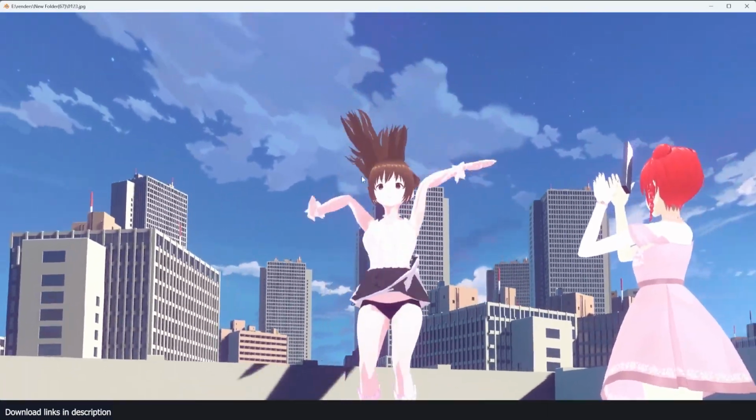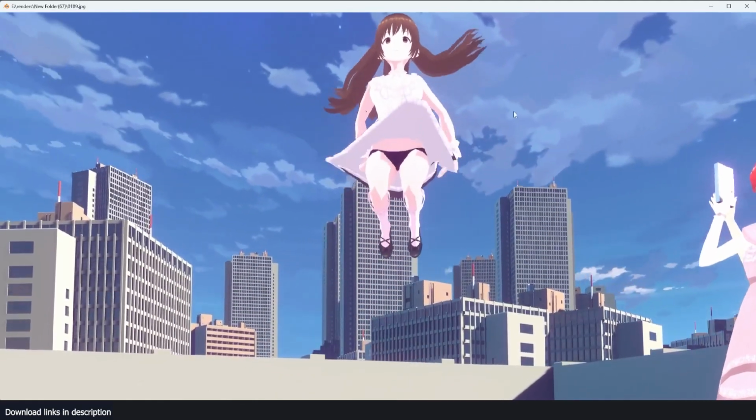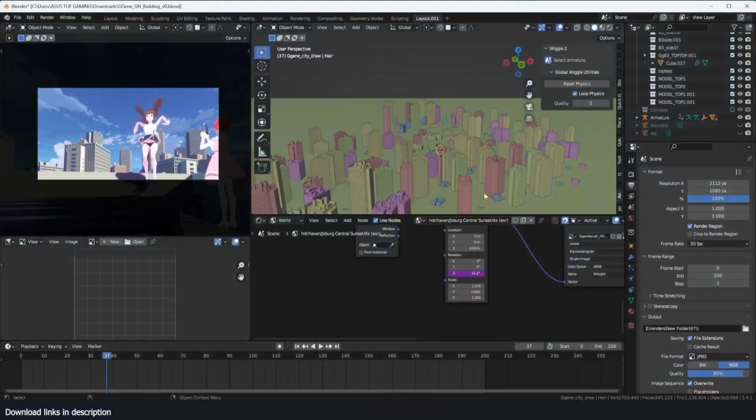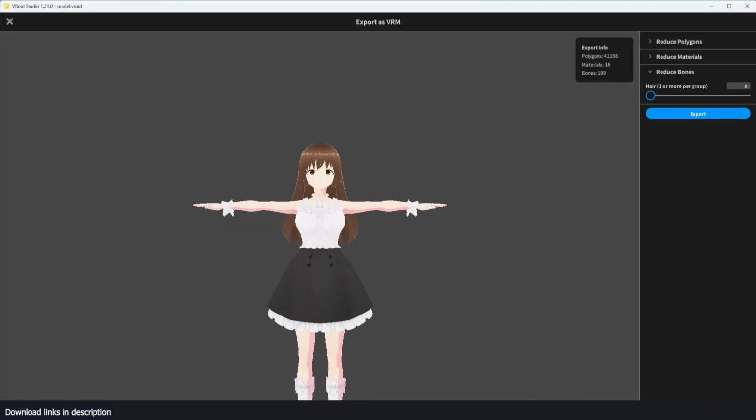And then for the anime character, I use a software called VRoid, which is what I'm going to show you. I also have a complete video on how to use it. I'll also be leaving a link in the description. But let's jump into VRoid and set up a new character.